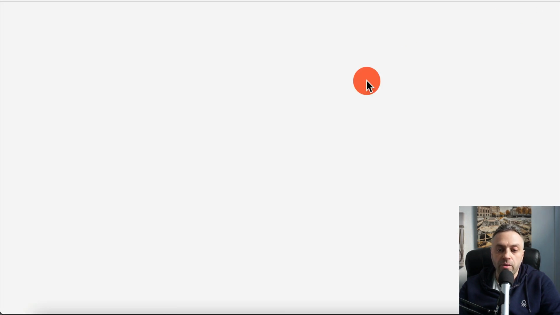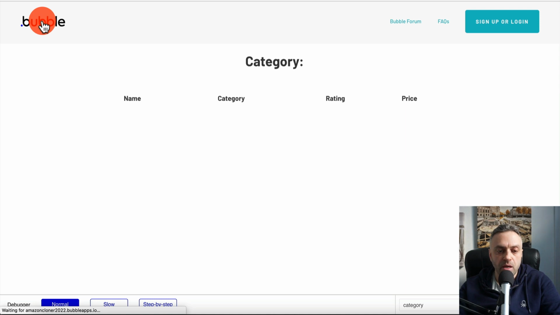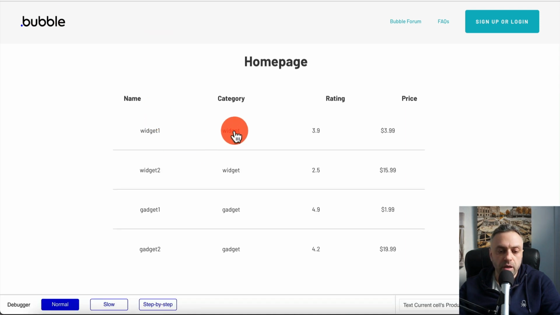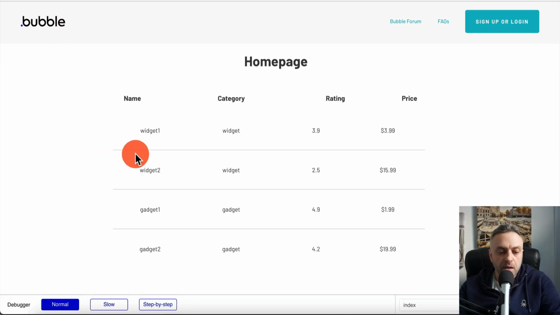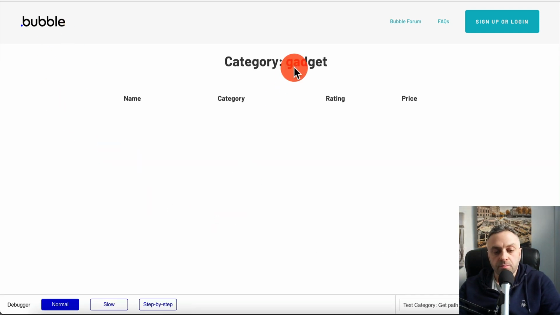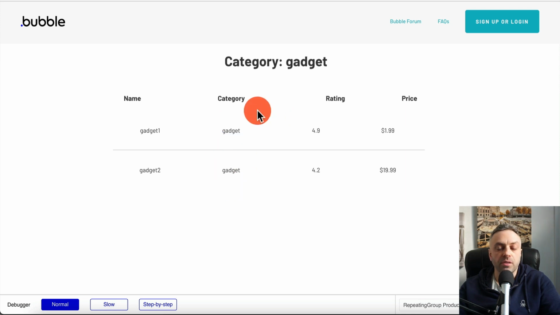So now if we run it, let's see what happens. We're going to go back to the main page here and click on widget. If I click on widget, I just get the products with the category of widget. Let's go back and click on gadget. Category gadget. Now I get 2 products for gadget. So it's working exactly how we want it to work.